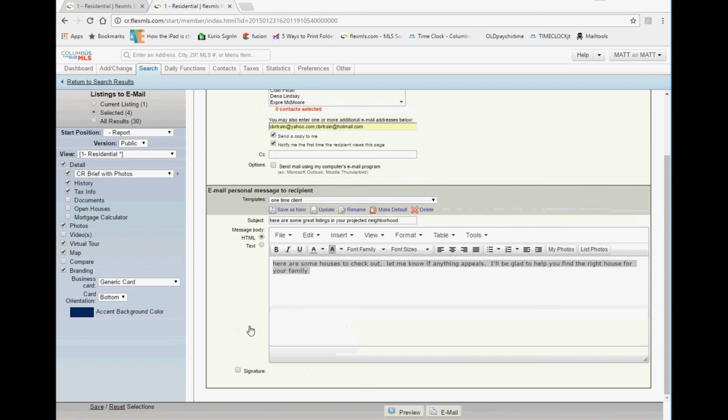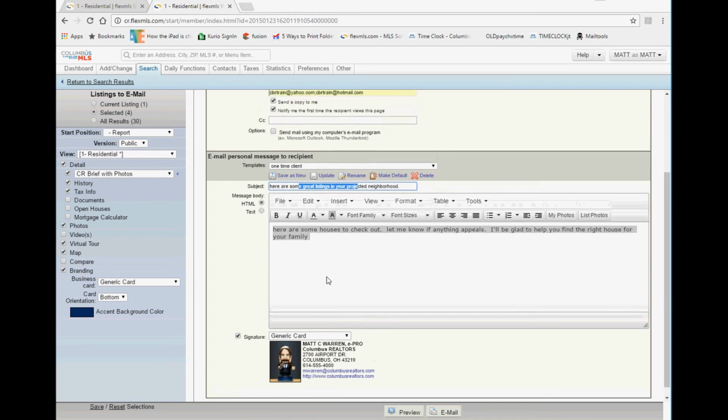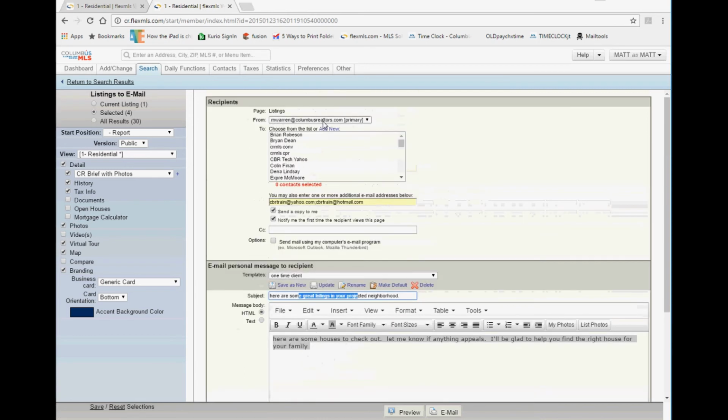Now notice I can turn that signature off. I wouldn't really recommend that, but you can. And whatever you save as far as the template, it will save whatever signature you've selected at the bottom. So I double check it. My from email address is selected up here. I've either selected them as a contact in the list or I typed their email in.